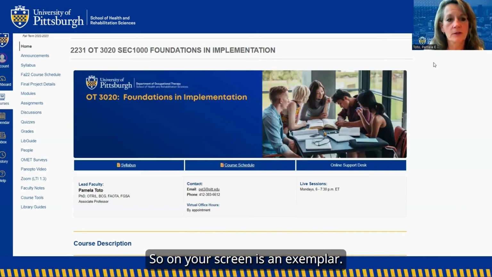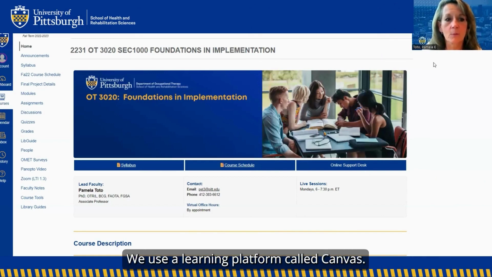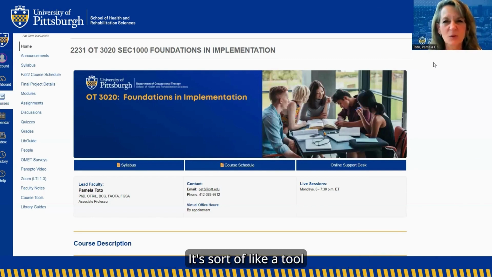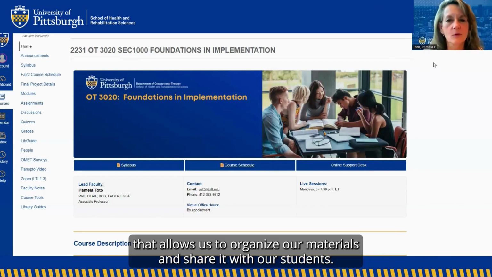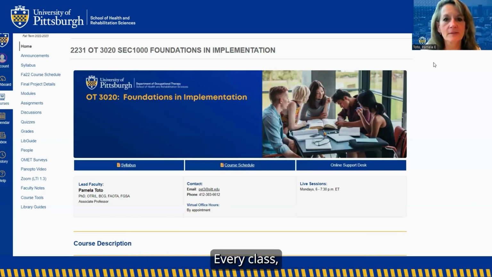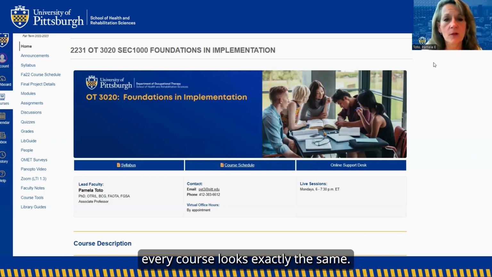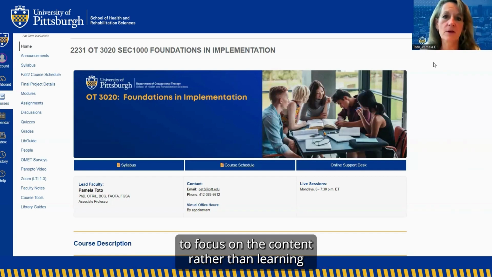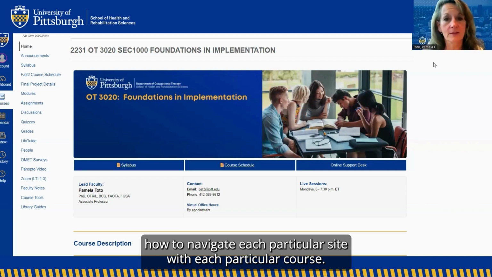So on your screen is an exemplar. We use a learning platform called Canvas. It's sort of like a tool that allows us to organize our materials and share it with our students. Every class, every course looks exactly the same. What this does is it allows our students to focus on the content rather than learning how to navigate each particular site with each particular course.